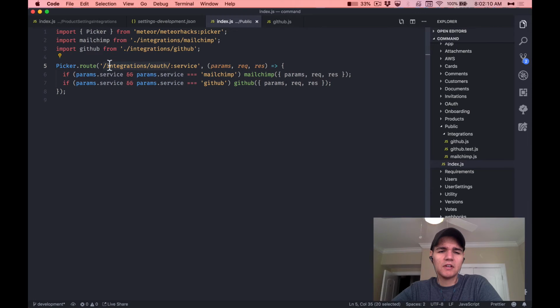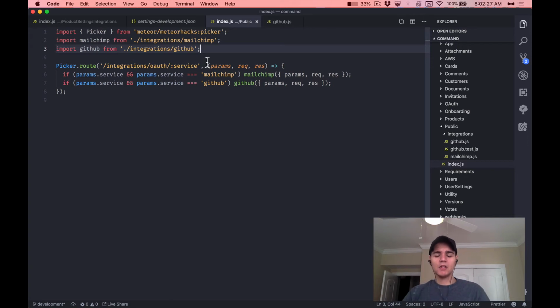So to kind of speed up here and explain what's going on, here I'm using a package called Meteor Hacks Picker. This is something that I've used for a long time. This is a package that allows you to define server-side routes in your Meteor application. So what that means is Meteor is running a server for you behind the scenes. It's running on port 3000, or at least it is right now because I told it to start on port 3000. So the application is already running.